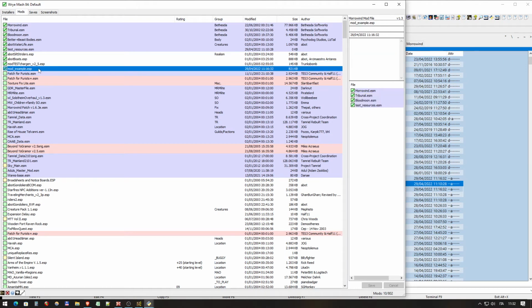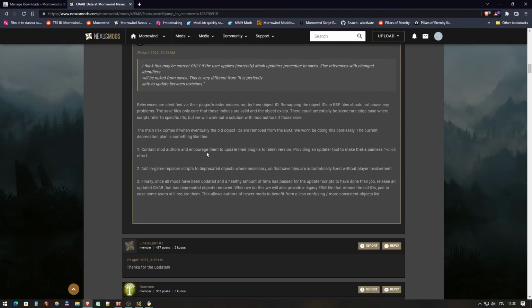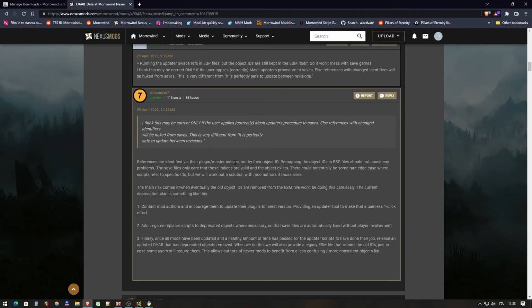So what I'm saying is this will cause problems with those changed references in the save, while other people are assuming that this will not cause problems, because what the game is really looking for are indices of the plugins and the master, not the object id. So my opinion is that it is not true.